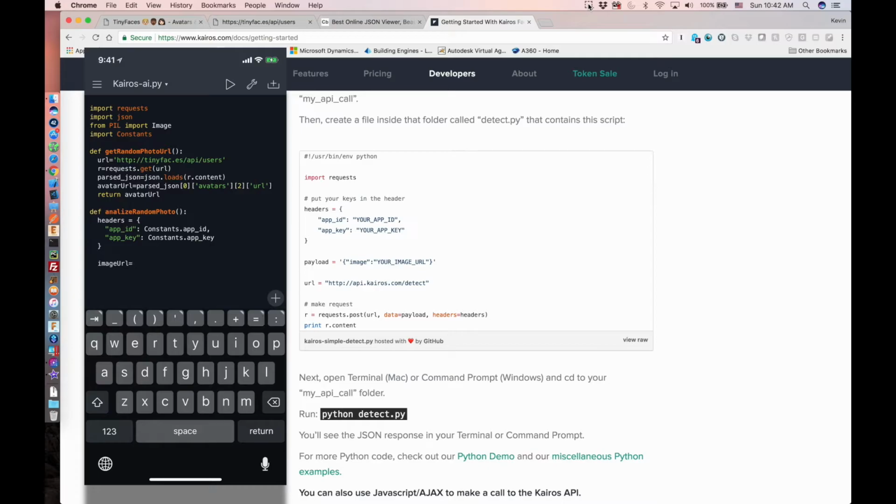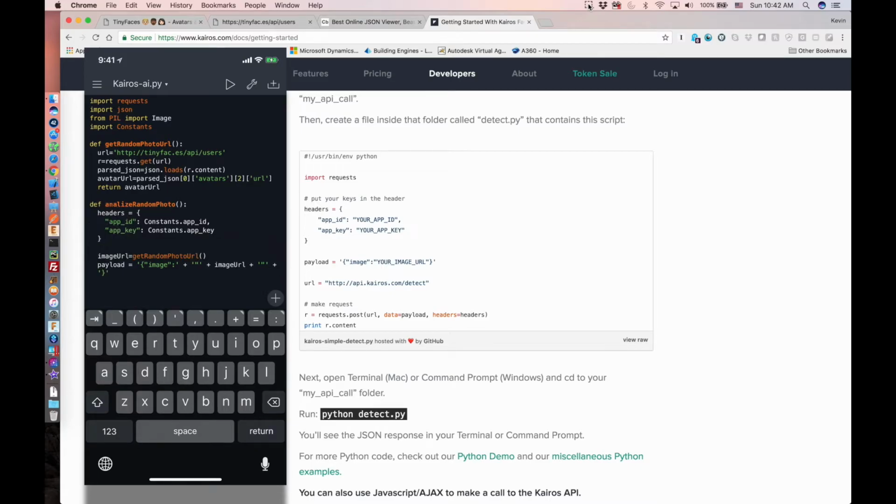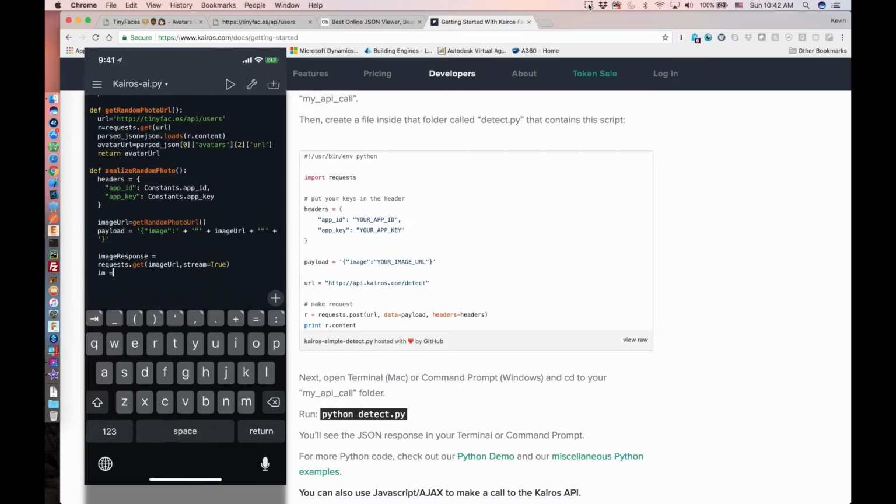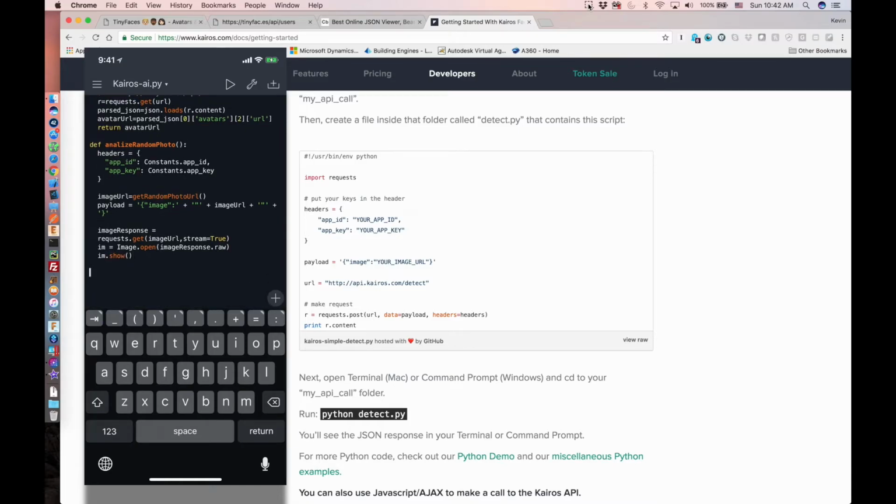I'm going to create my headers, and I'm going to bring in my app ID and app key, but make sure in your constants file you plug in your app ID and your key. Here on this payload, I'm going to format the payload a little bit to match the Kairos API. It's a little workaround, but you'll have to figure that out. And in here, I'm going to get the image response and show this and give it a little test.